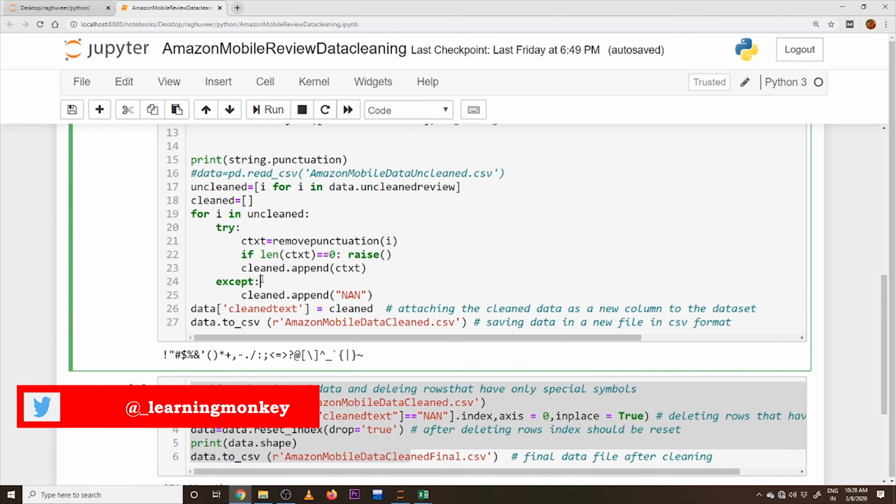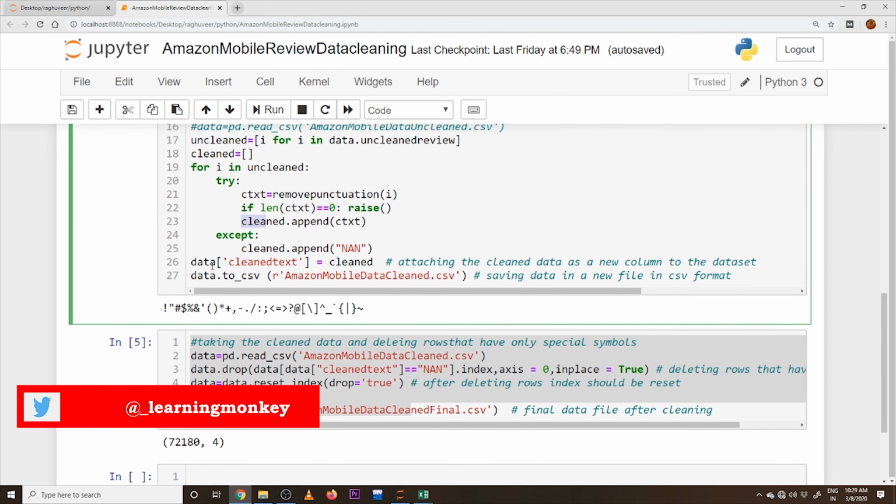And cleaned dot append. What does this line mean? If it is not 0, append the text to cleaned. Cleaned is a list variable that consists of cleaned data, the cleaned feedback. Now we are attaching that cleaned list to our data frame as a new column called cleaned text. Then we are converting this data frame to .csv.